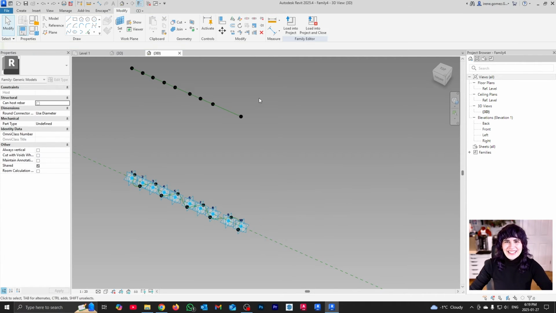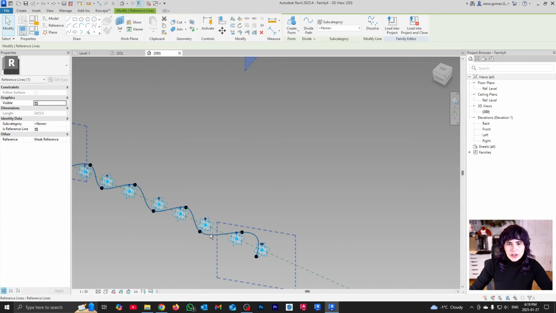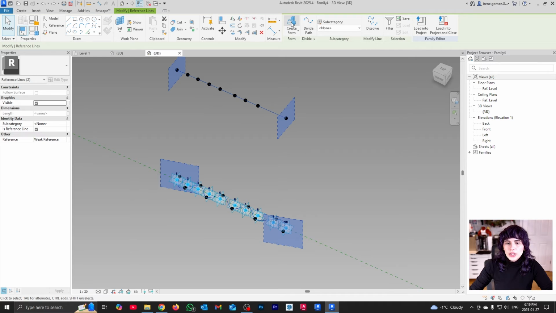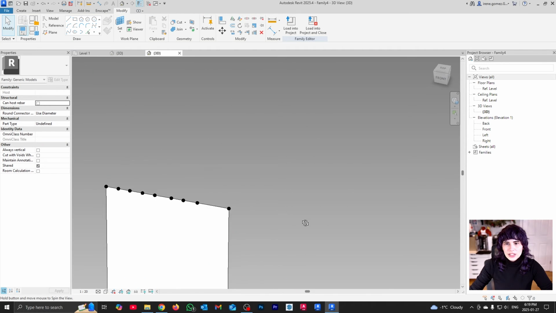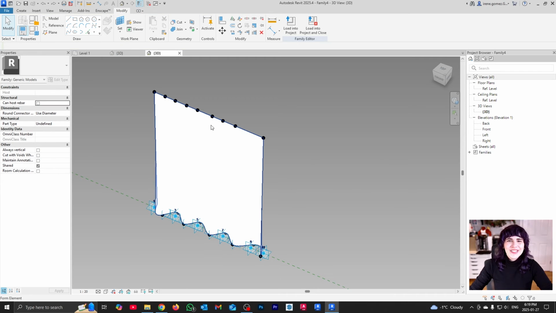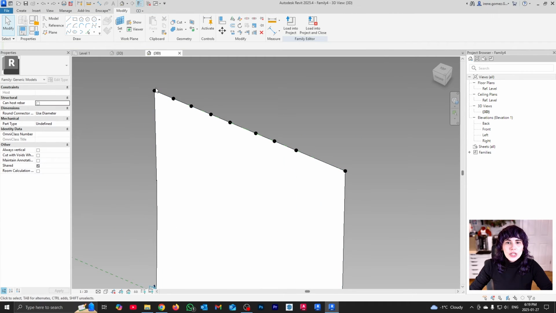Yes, awesome. Okay, so now all we have to do is pick reference line 1, reference line 2, and we are going to click on create form. And voila, there is my curtain. Now the difference, let's test it out. The curtain moves. Awesome.